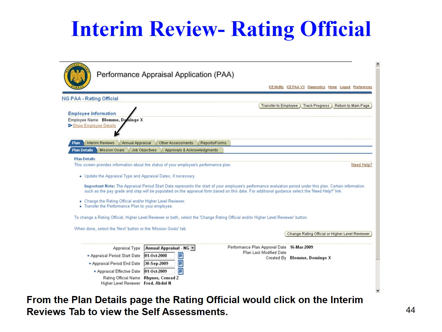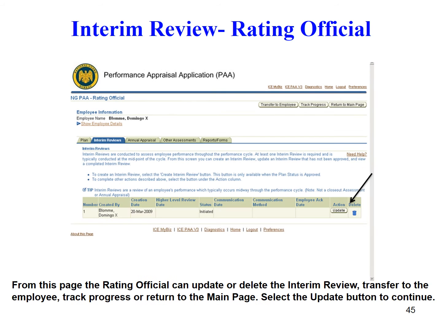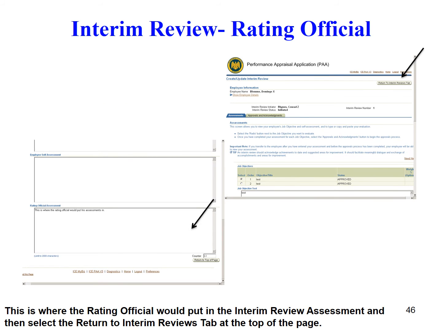At this time, I would also make sure that as a rating official, you go ahead and check that start, end, and effective date one more time, just to ensure that it's correct. So for the interim review, you'll hit Update. Okay, so this shows the interim review from the rating official.